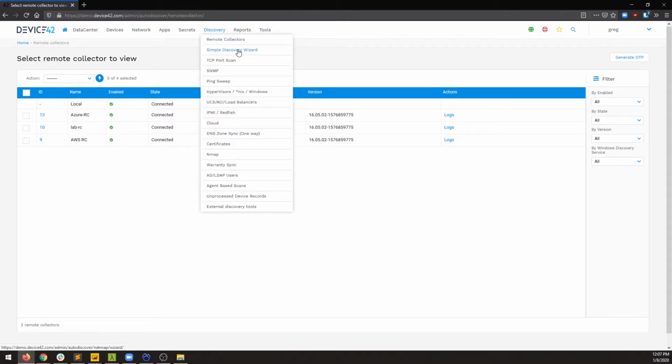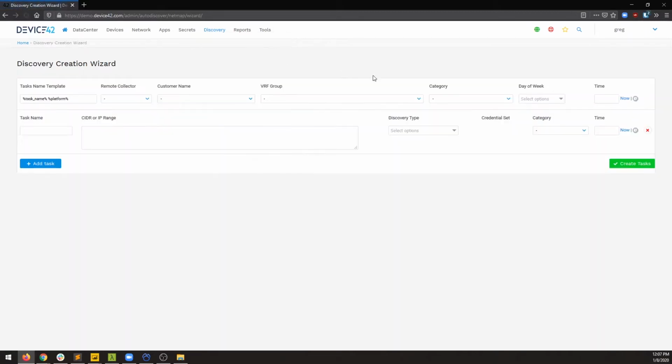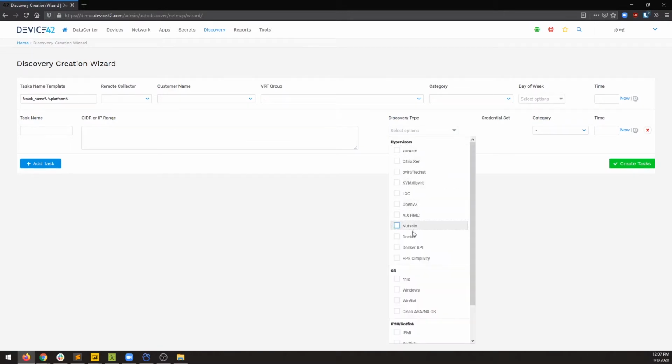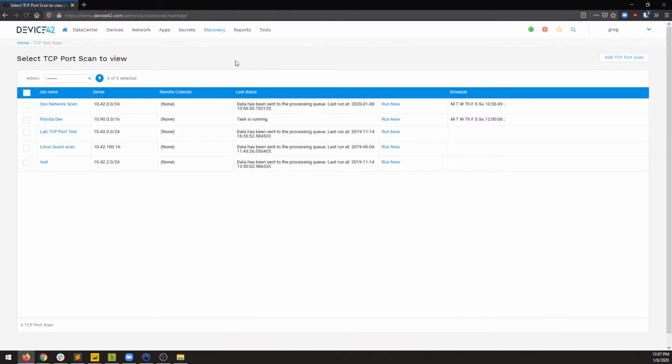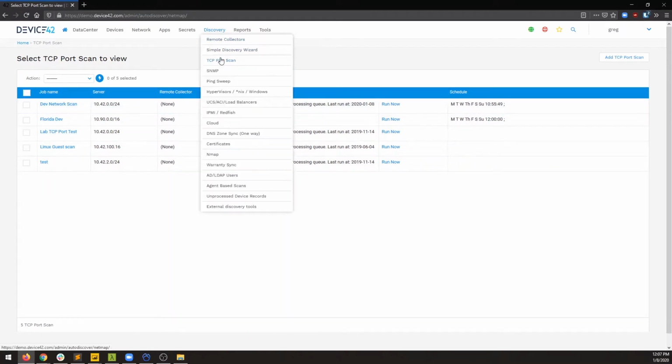The simple discovery wizard is designed to allow you to create multiple discovery jobs targeting the same infrastructure across different job types in one menu, rather than having to create different jobs across the job types. The TCP port scan option allows you to target different networks to automatically create Windows and Linux discovery jobs based on the ports that we identify as being active on those servers.